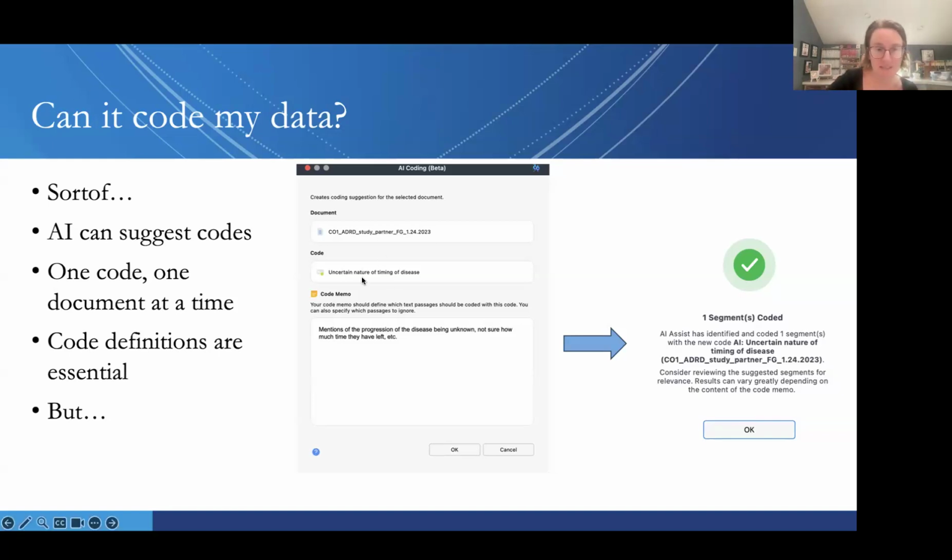So for example, this is a document. This is a transcript of a focus group from a group of caregivers for patients with Alzheimer's disease that had done an intervention about advanced care planning and end-of-life issues. And so AI suggested this code for me. It said, uncertain nature of the timing of disease. That was a code that AI came up with.